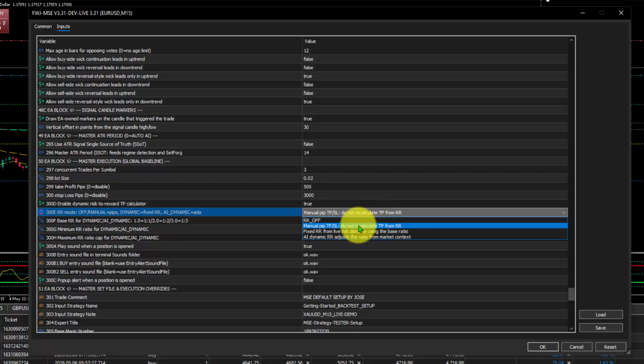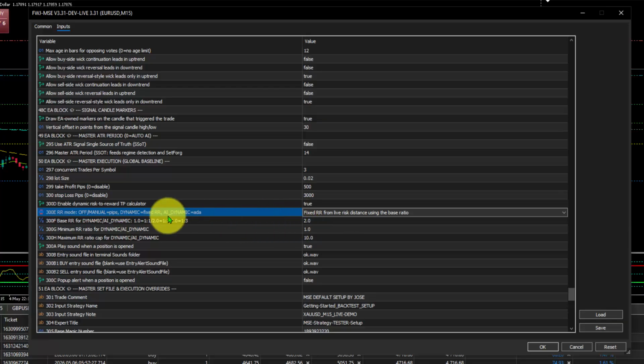Now this one is actually manual. If I want to use fixed, I will set it to dynamic or AI dynamic. So I will be using this one, AI dynamic. Dynamic, no AI. Okay, so what does this mean? It means I'm using this one here, the dynamic, no AI involved in there, so I need to correct that.